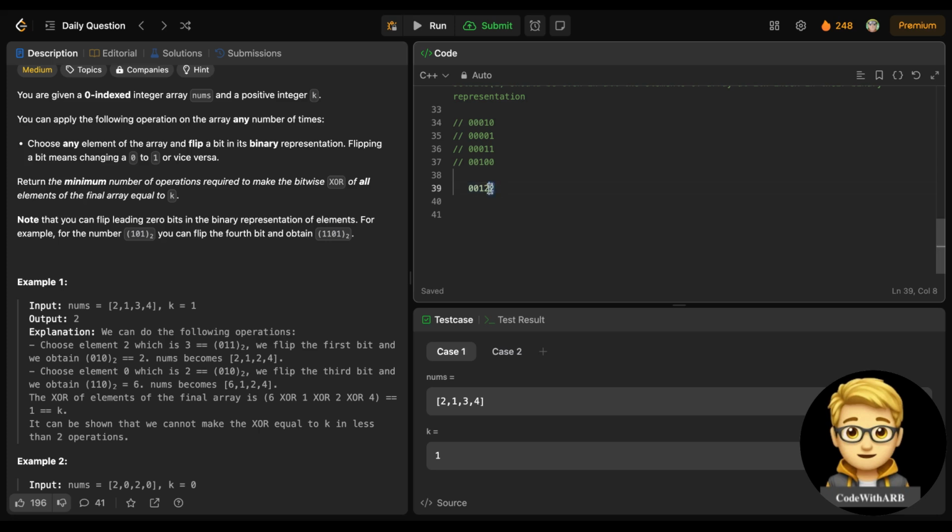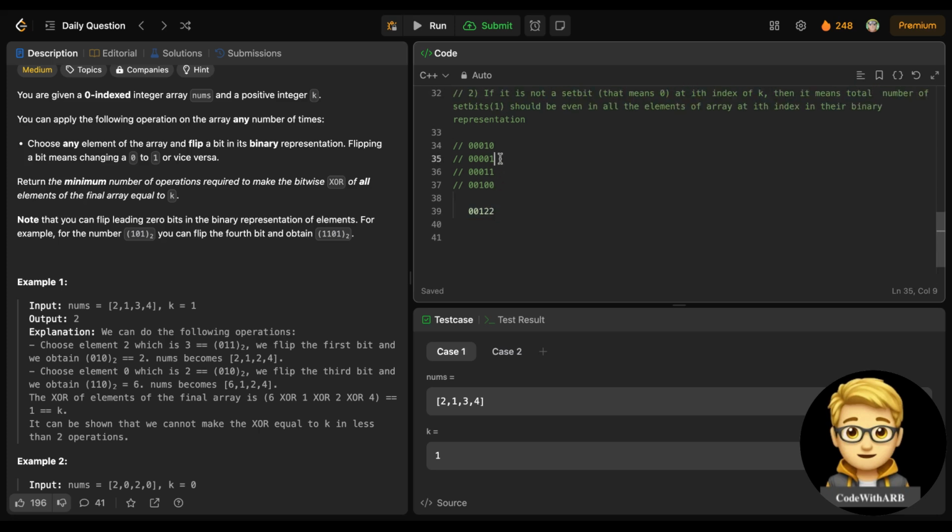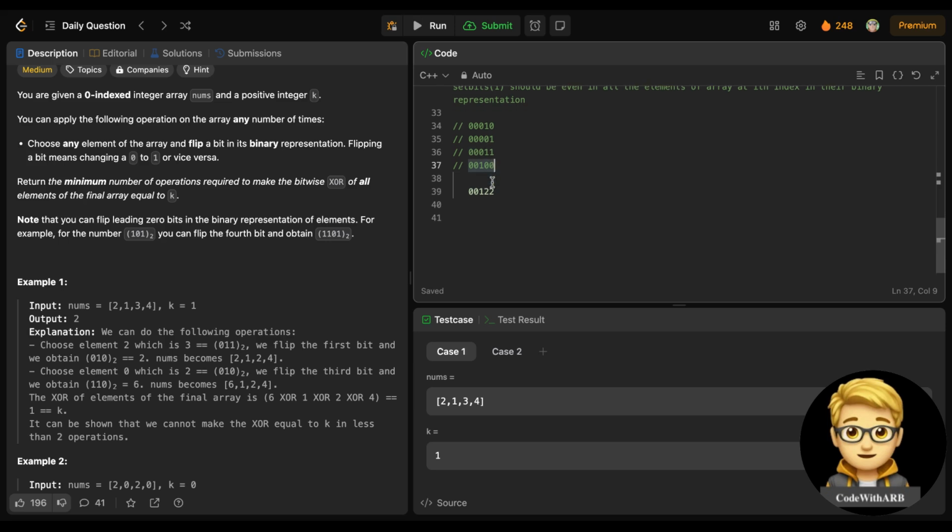So this needs to be changed. Either I will change any 1 to 0 or any 0 to 1. That will take one operation. So the answer should be 1 plus. So either I decrement this or increment this. Now what does it mean? Either I change 0 to 1, or I change 1 to 0, and in both cases the number of operations should be 1, right?